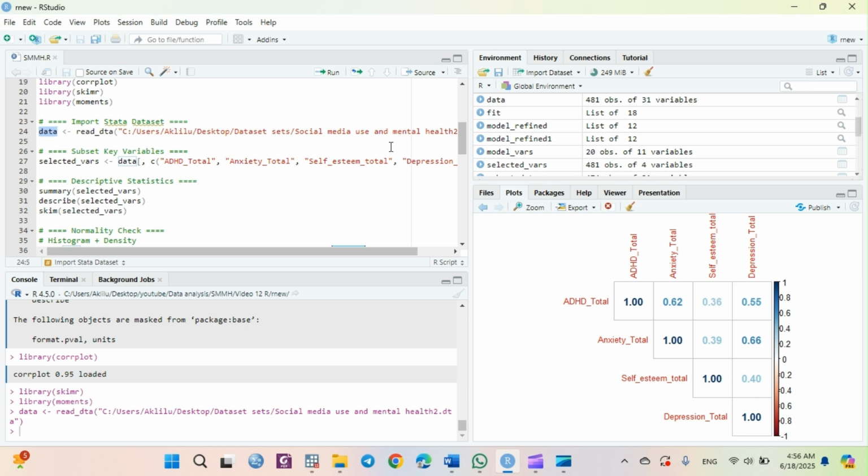So it starts by looking at the data we loaded earlier. Here: data, selected variables. It looks inside the data, and let me explain what this means. The comma tells us we are interested in columns, not rows.